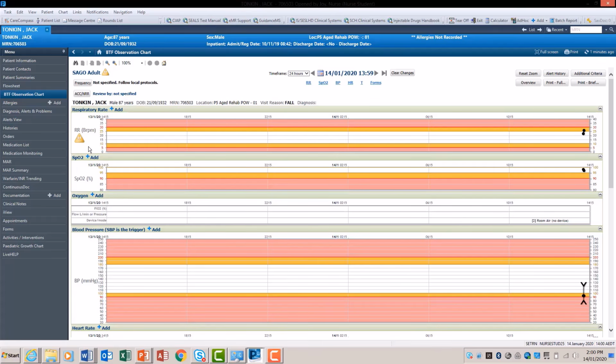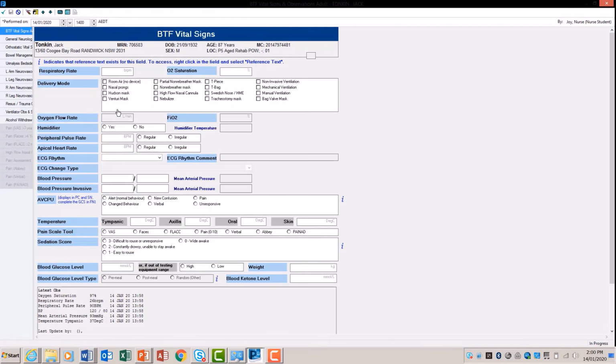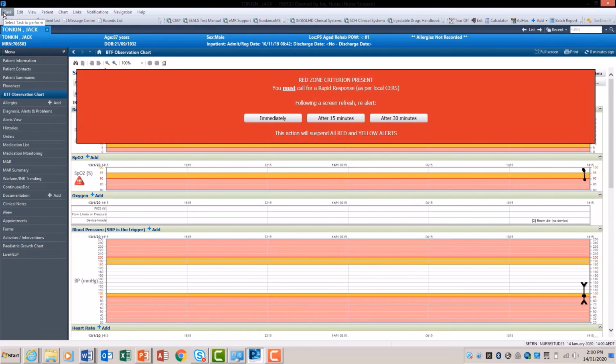To record another set of vital signs, select the Add icon. Use the green tick to sign off. If your patient observations have fallen into the red zone, you will see an alert appear in your observation chart. Follow rapid response procedures as required.